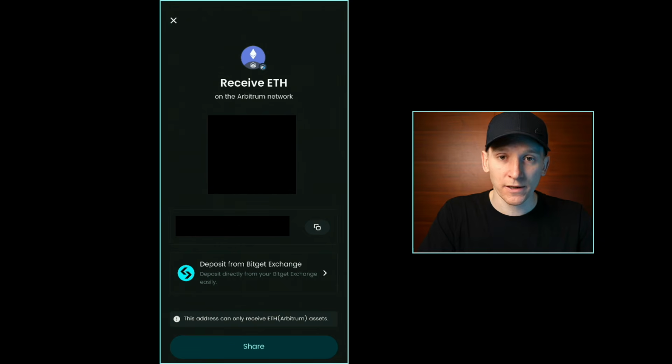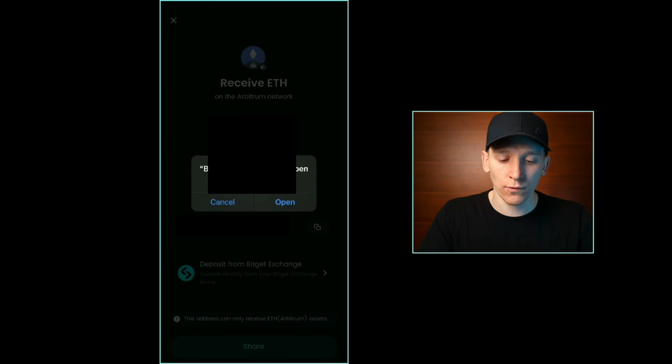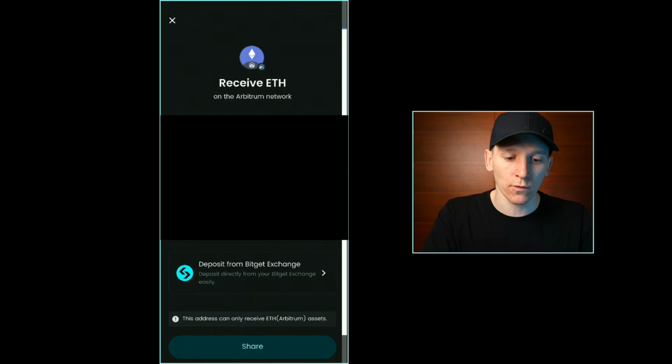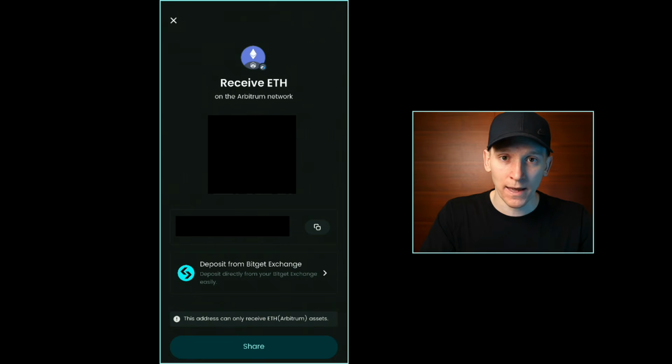So if you have a Bitget exchange account, you can deposit it directly from your Bitget exchange account here. So if you click that, it's going to take you through and it's going to link up to your Bitget account. If you don't have a Bitget centralized exchange, that doesn't matter. You can deposit in from any other exchange as well. You just have to copy your wallet address. So what I'm going to do, I'm depositing ETH on the Arbitrum network here. I'm going to copy my wallet address and then go over to the other centralized exchange and we can deposit it into our Bitget wallet.